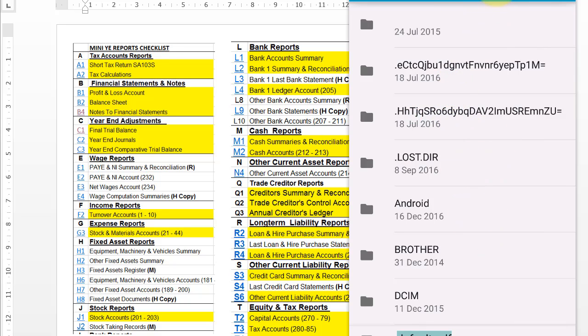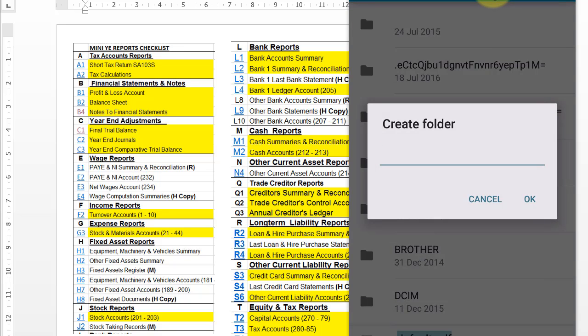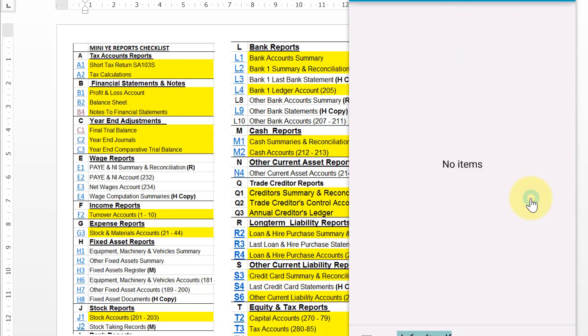Now I think we can create our folder. Now this business is called, what's the name of the business? Market Trader, Market Stall. Now we're going to say 2017. That's when we've ended. We click OK. So that's the folder created. Click OK. Okay, there are no items now. Let me drag this up.